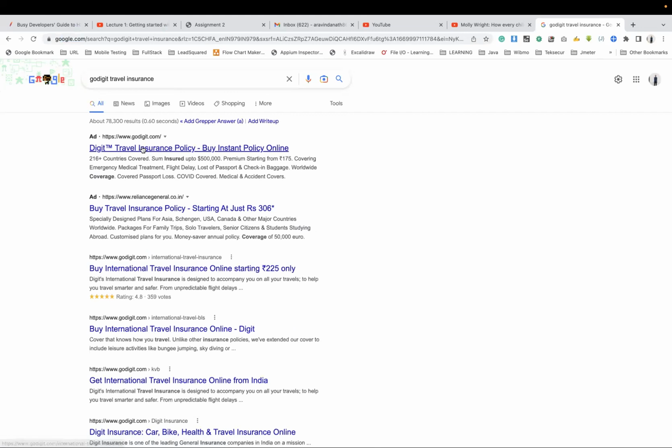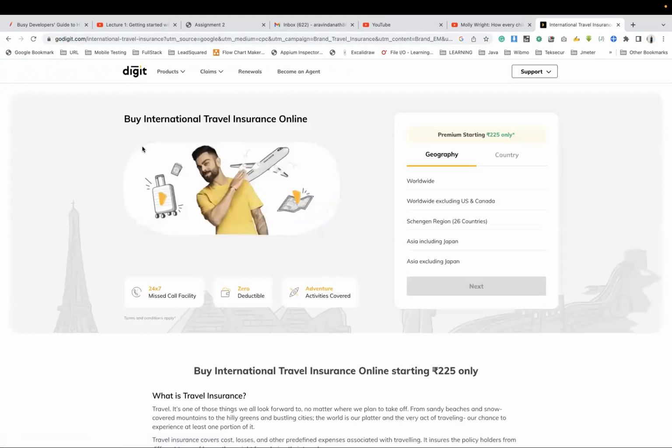So let me show you. Later I'll be giving this as an assignment also. Okay. So assume you want to test this Go Digit website. It's an insurance product. I think it's very popular as Virat Kohli endorses this product, and it's one of the best, a Bangalore-based startup. So for example, you want to test the flow of buying an international travel ticket in this one.